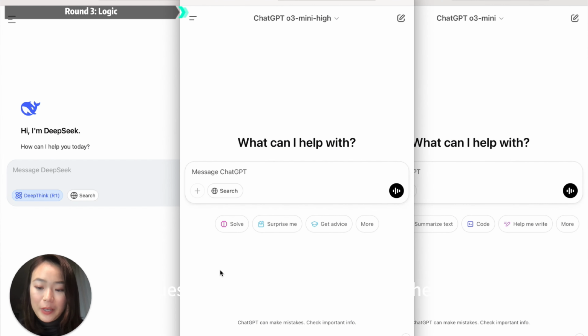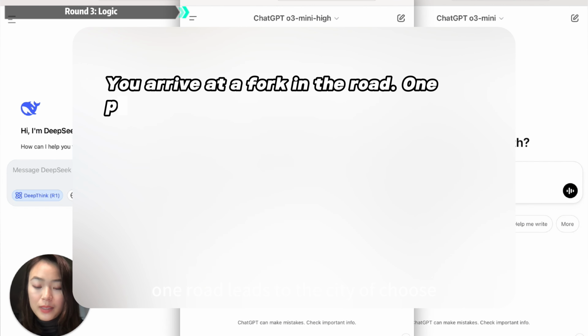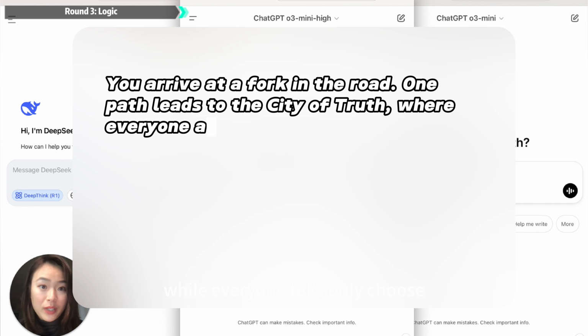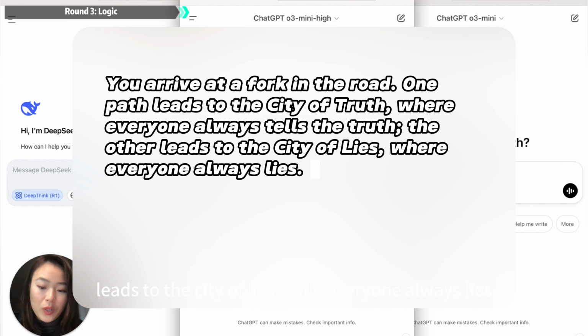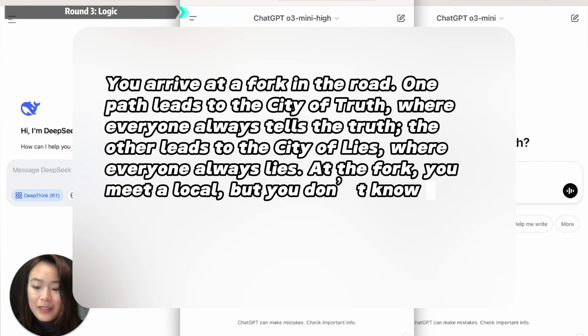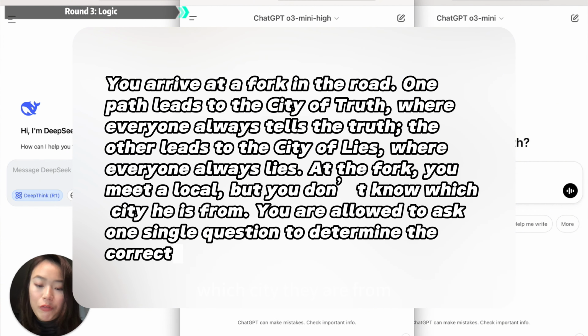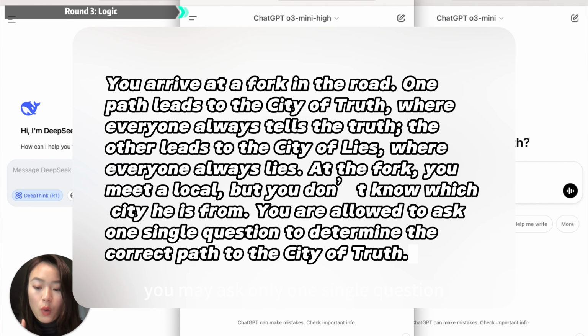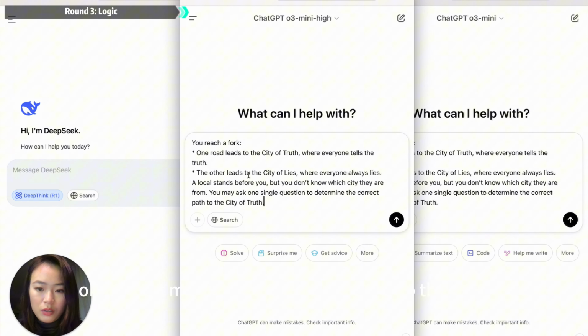The question I prepared is the fork in the road. You reach a fork, one road leads to the city of truth, where everyone tells only the truth. The other leads to the city of lies, where everyone always lies. A local stands before you and you don't know which city they are from. You may ask only one single question to determine the correct path to the city of truth. Okay, so let me copy paste this question to the models.